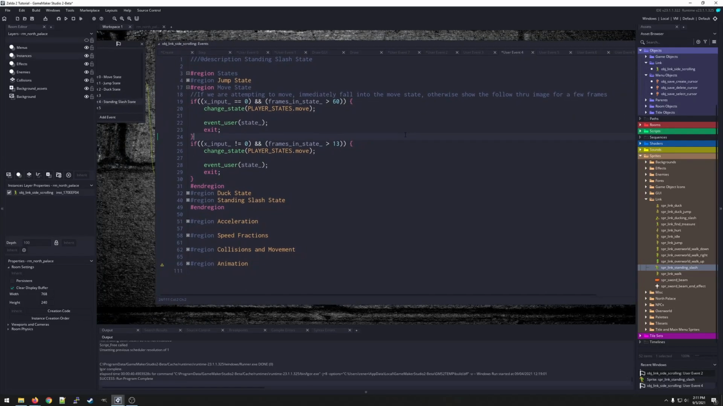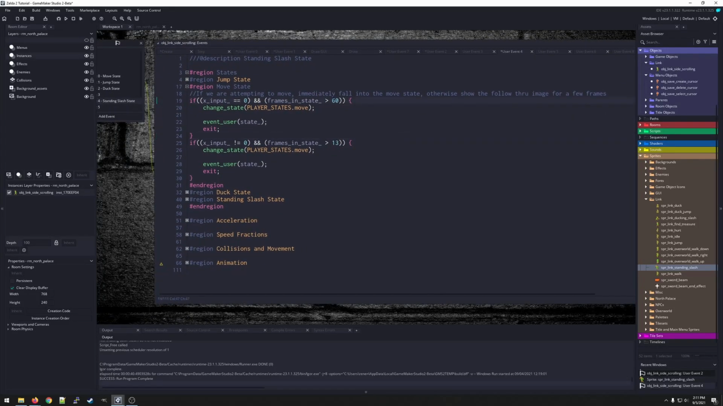What we want to do here is set it up so that when Link is at the end of his animation, then we start showing the follow through. Otherwise, if we are tempted to move, just immediately start moving. Otherwise, you go and do the follow through, and then you fall back into the move state eventually.